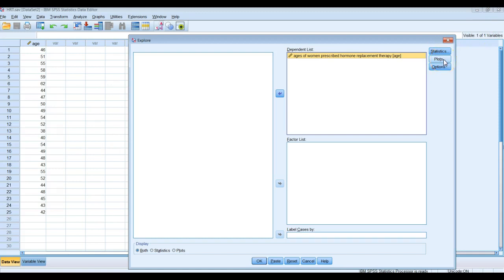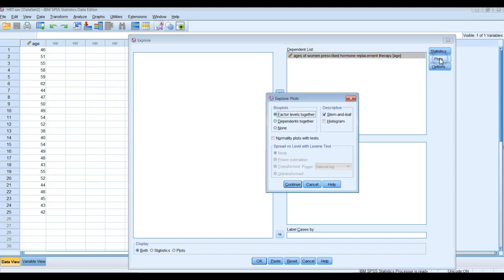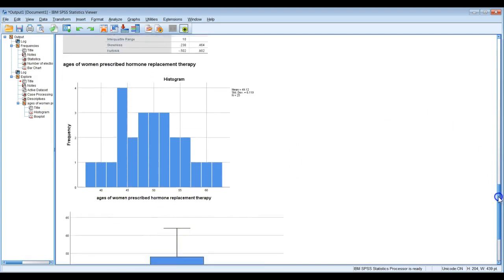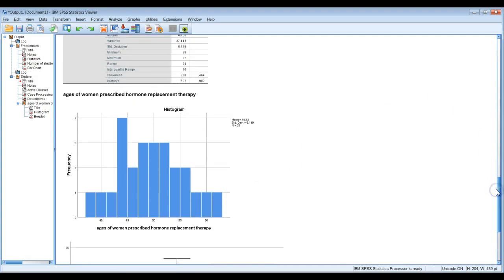and then under Plots, so let's click Plots. I don't want the stem and leaf, so we'll turn that off, and we'll turn on the histogram. And then we'll click Continue, and we'll click OK. And we will go look at our output window. And this is a histogram here.